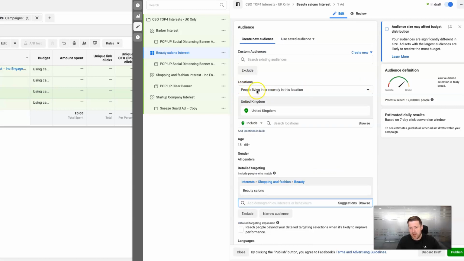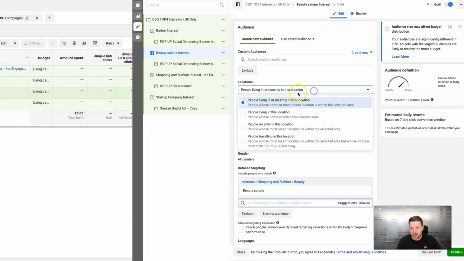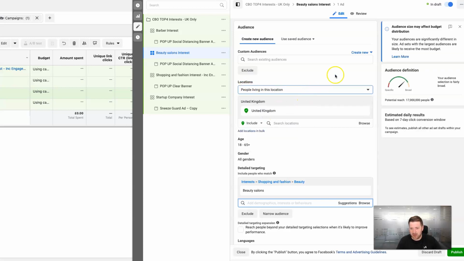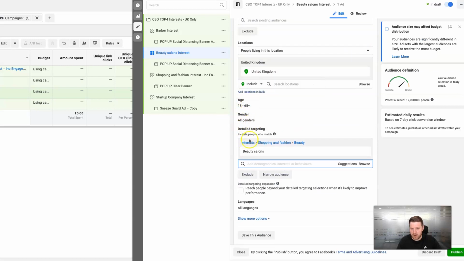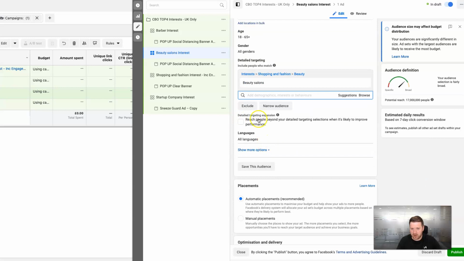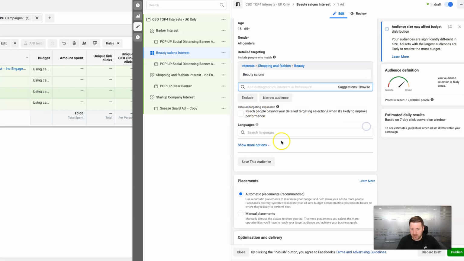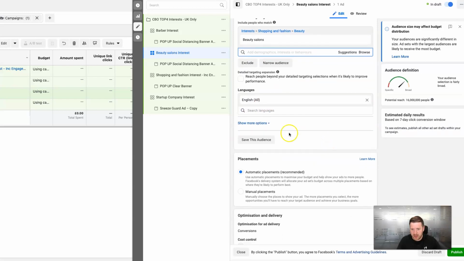So people, this needs to be changed to people living in. If you change it to people living in, it's only going to target people who are living in the UK. Open age, open gender, beauty salons, make sure that's turned off. Languages now, it should be English all. Okay, we don't need anything else from that.